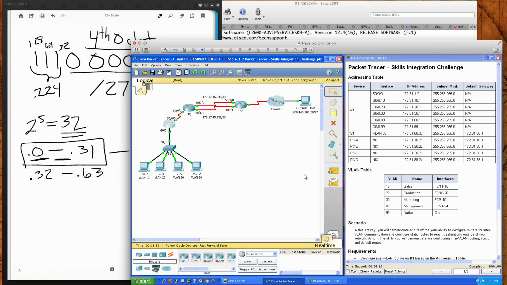And so that completes the Skills Integration Challenge for Chapter 6, Packet Tracer activity 6.6.1.2.